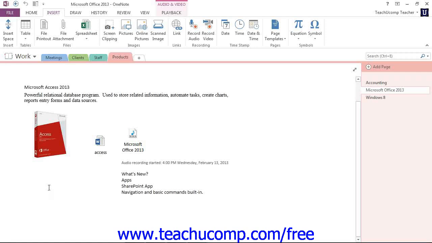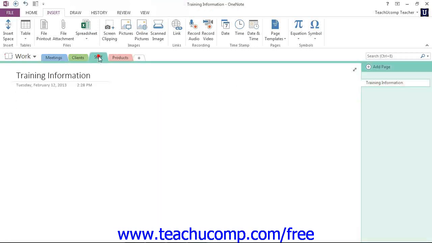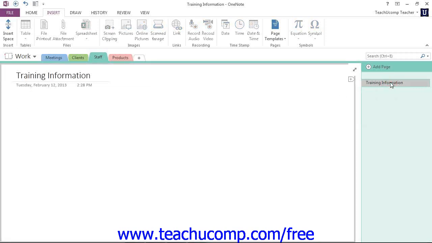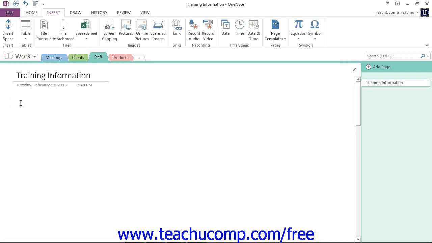I think we'll go ahead and start by switching to a different section here, and we'll go to our staff section, and we have a training information page that we've created. It's our only page in that section, but we'll go ahead and insert our Excel spreadsheet that we have prepared that has employee information in it here. So we'll go ahead and give that a click.